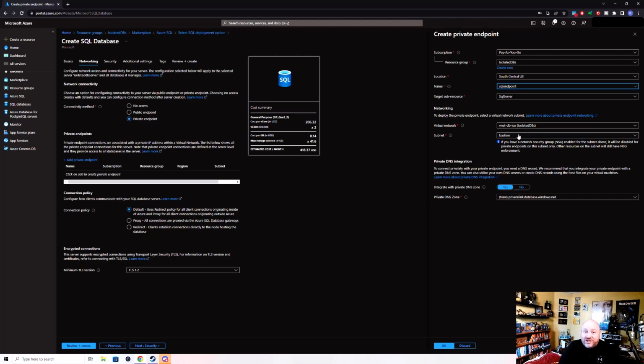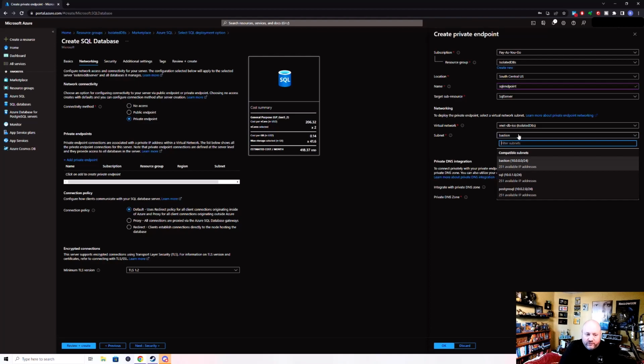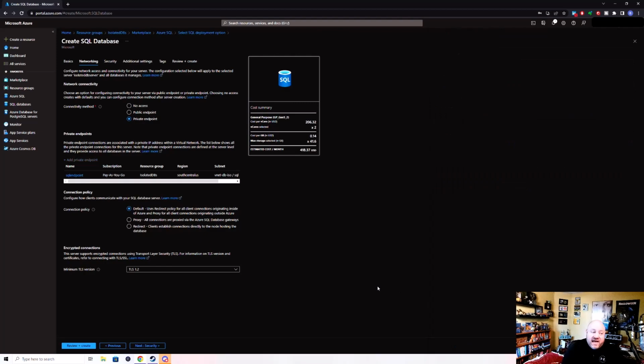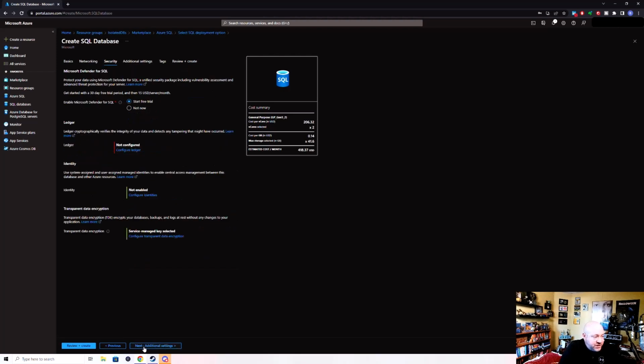Then we can specify which subnet we want this instance to go into. So we're going to go ahead and choose SQL. Do we want to use private DNS zones? That's completely up to you. That's an Azure DNS discussion. You might already have your own DNS servers set up inside of your infrastructure or your architecture somewhere else. So I'm going to go ahead and select no and select OK. Now what's going to happen is it's going to go ahead and create the private endpoint behind the scenes and attach that to the SQL server that we created. We'll then go to security.